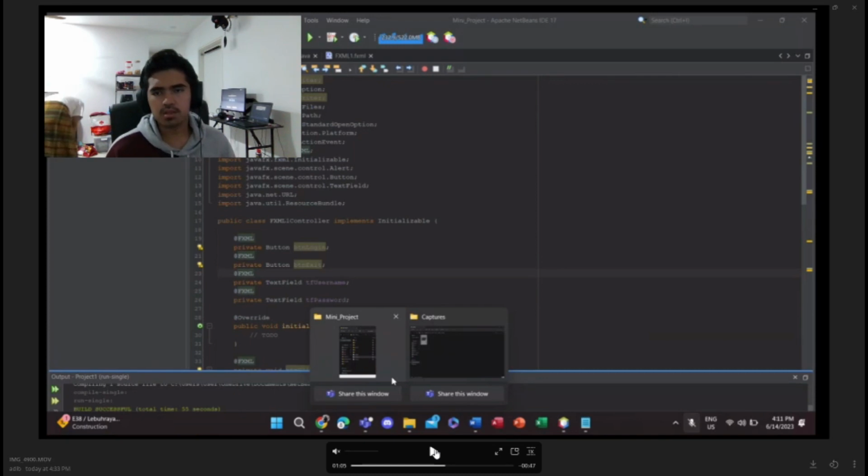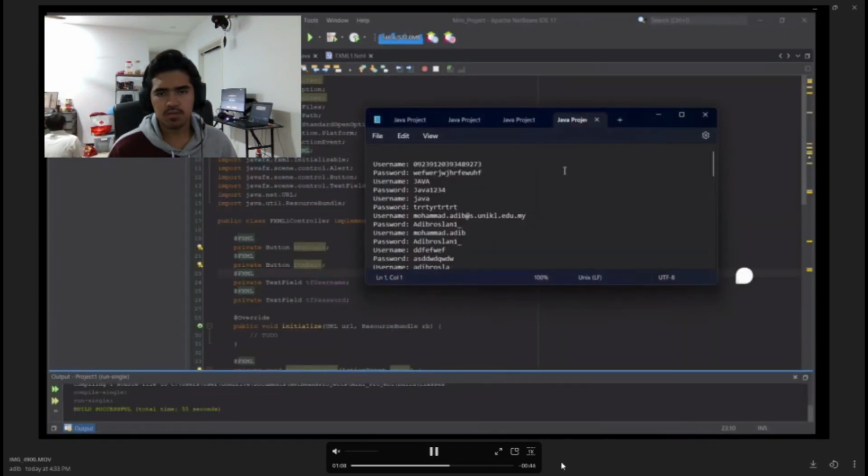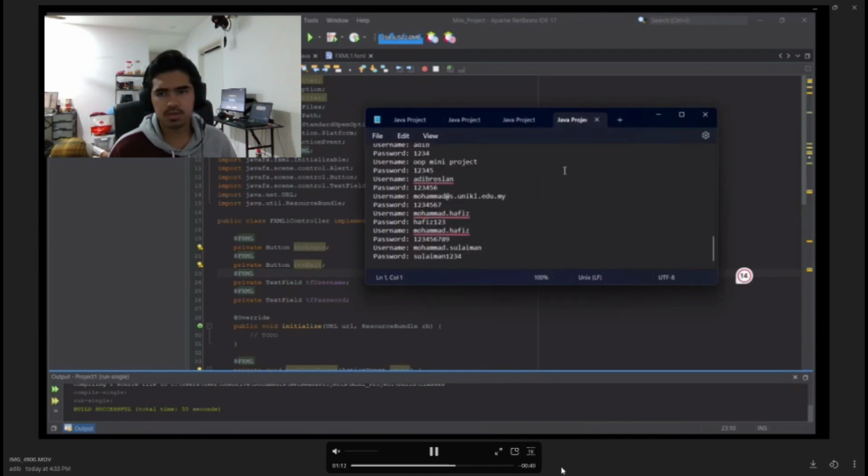After closing the login interface, you can navigate to the Java project file to verify that your data is indeed present. This file serves to store the information that you just input in the username and password. At the bottom right there, as you can see, I just input the username and password from before.